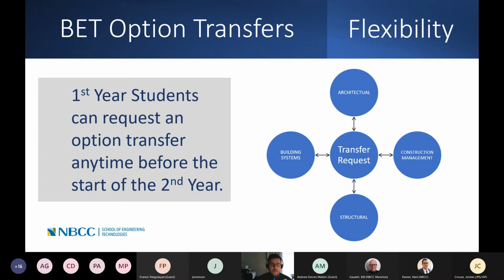So the only caveat here is that if you do want to transfer, there has to be what we call a seat. So a place available in the program in which you want to transfer into. So if a program is full, then we are not able to transfer you into that program. But if a seat becomes available in that program, then we can basically honor a transfer request if you'd like to do so. So that's just in between the building engineering technology programs.